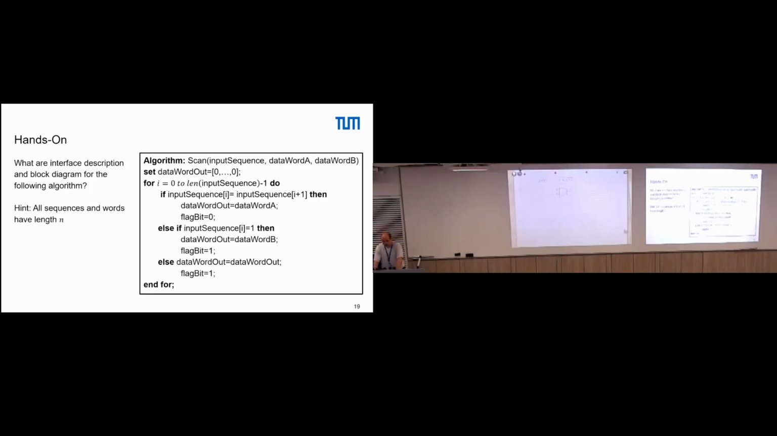For our NAND gate, we already had this, so I'll skip on. Maybe I just put this here. That's just a little quick challenge. So we have from somewhere an algorithm that we should implement. And what should it do? It should find some data word in some input sequence.